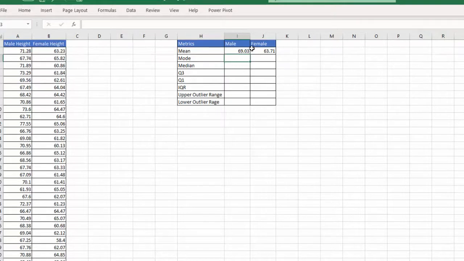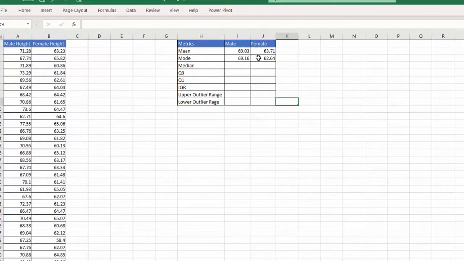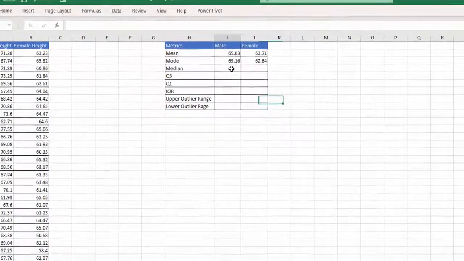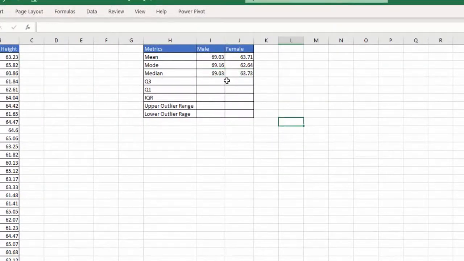Let's get the mode. Now there's a couple different modes, however, I'm just going to use the legacy one. We can see the modes are very similar to the means in each category. And let's get the median. So now that we have those descriptive statistics, we know that for the male, the mean, the mode, and median are almost similar. Same with the female. We can infer that this is a normal distribution, a bell curve.